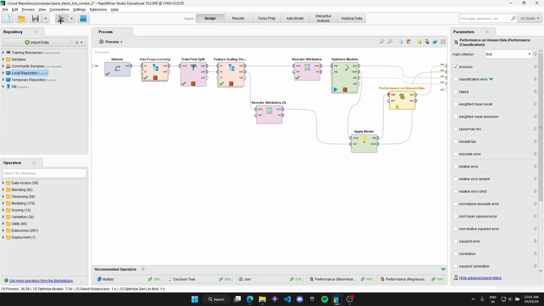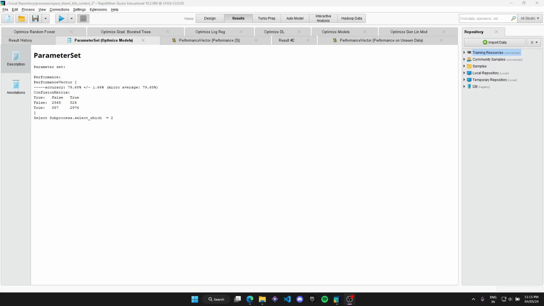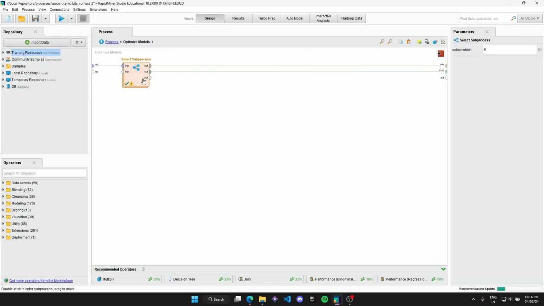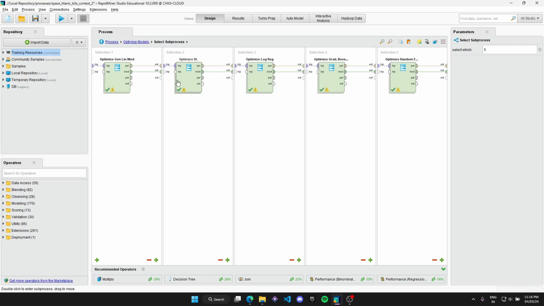So this processing is now going to take a very long time. So with the help of a little video editing magic, let's meet at the end of our processing. So now these are the final results that we get after the processing has been completed. Over here we got a cross validation accuracy of 79.68% from our second subprocess. Let's now check out which one was our second subprocess. So over here we can see that the second subprocess was the deep learning model.